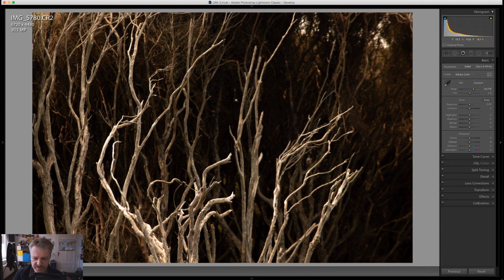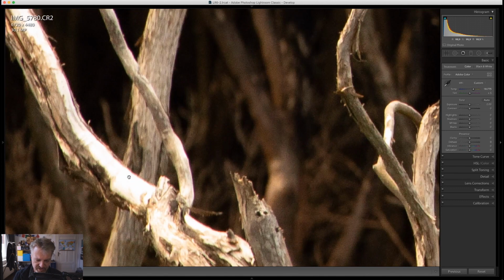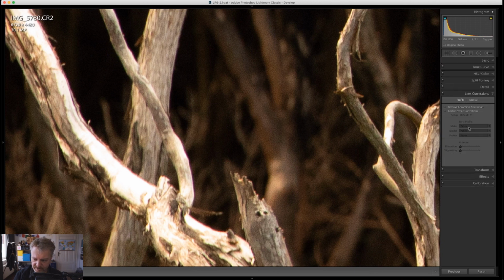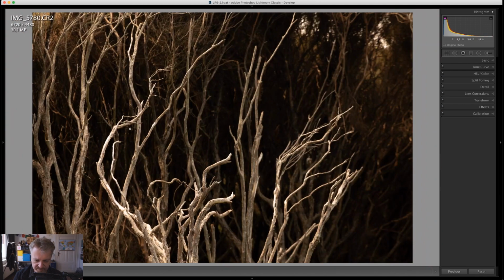So what I want to do is, without bringing out too much detail in the back here, make these look nice. But the problem here is we have a few blown out areas and we have some chromatic aberration. You can see the color fringing here, which doesn't look very nice. So that would be the first thing for me to fix, is to remove chromatic aberrations. If that's gone, it's just so much nicer.